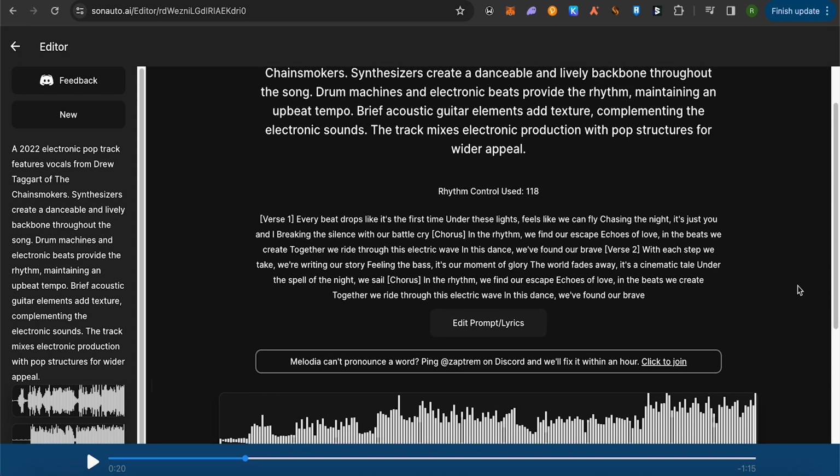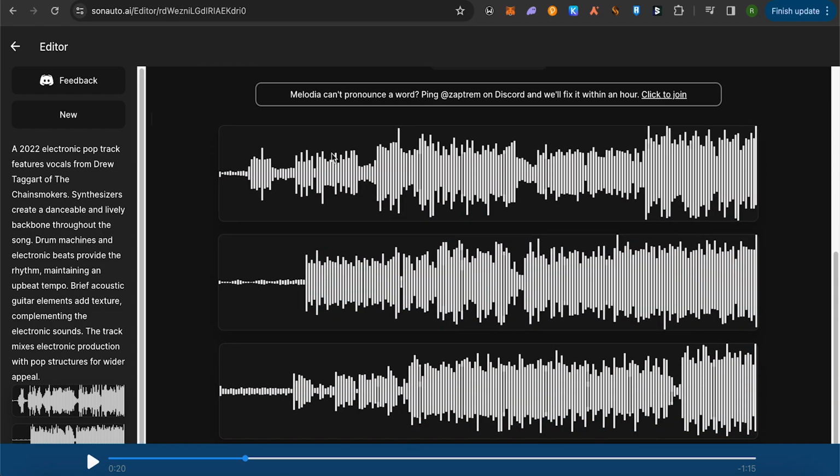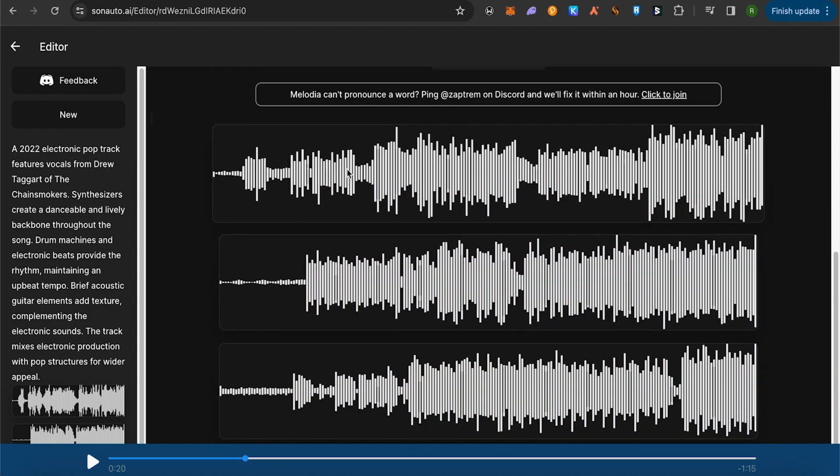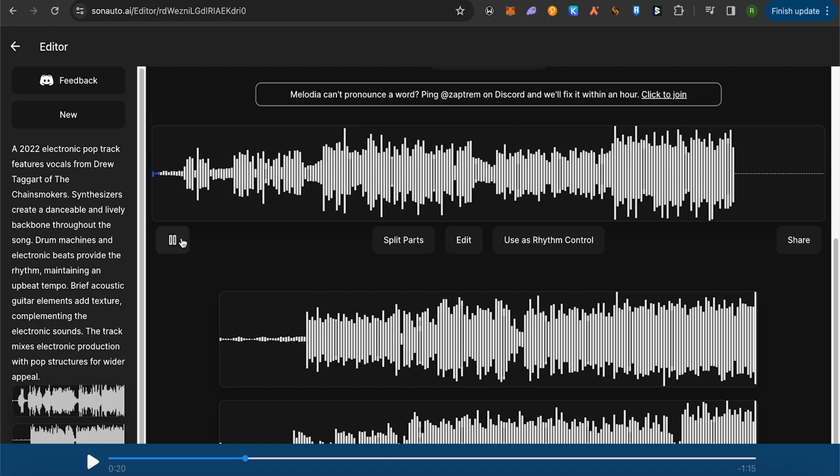In case if you want to make changes to the lyrics, just simply select this option of edit prompt or lyrics. Just click on it and you would be able to make changes to lyrics. And in case if you want to make changes to any particular song, just simply select that particular song and click on this option of split parts, in case if you want to remove the vocals and want to keep the instrumental part. And in case if you want to split all the parts, just select the option of split all the parts.